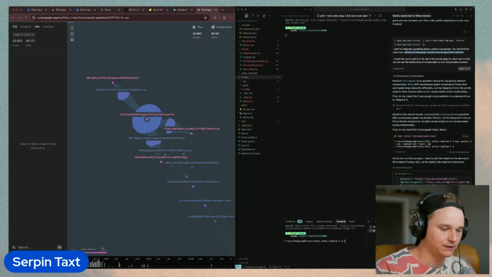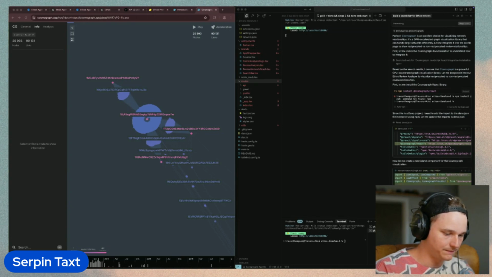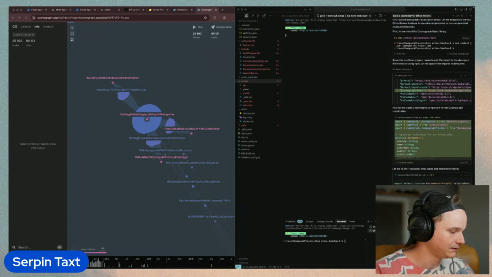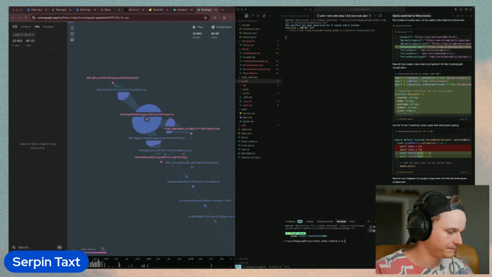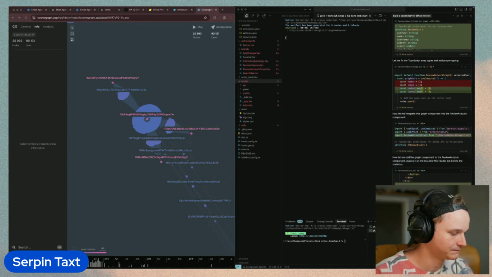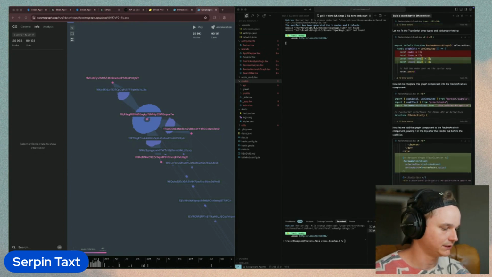One second here. Still loading. It looks like it's getting all of this stuff from Cosmograph. I guess it has the React app and everything, which is great. Let's see here. I'm going to log in off screen. There we go.